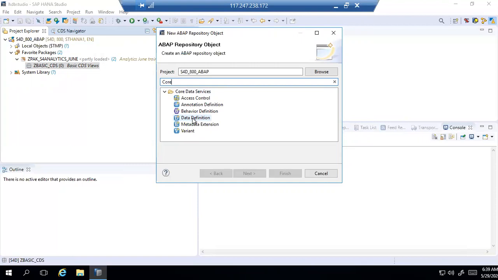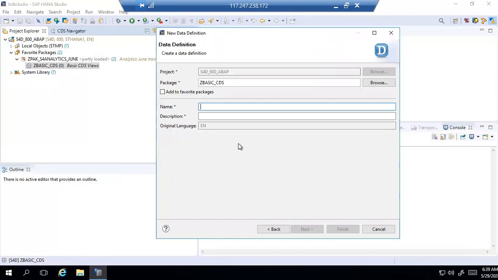I'm going to say data definition, and then say next. And I'm going to give the name for the CDS view. I can give any name, but I wanted to give the name what I wanted to use it for CDS entity as well. It's not mandatory, but it is a best practice to use the same name for the DDL source data definition object as well as your CDS view name.